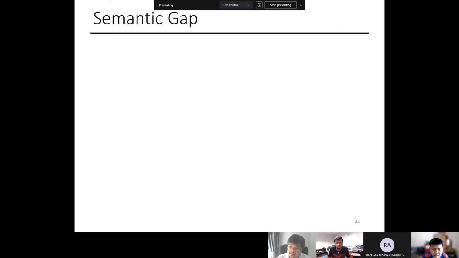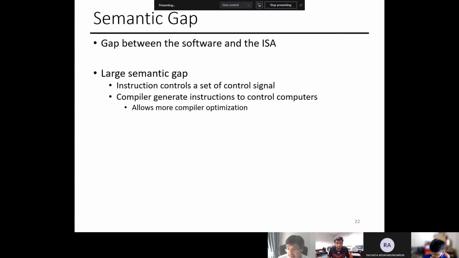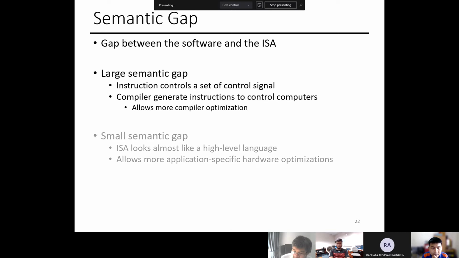And then I need to talk about this thing called the semantic gap, right? It's the gap between the software and the ISA. So I can have something like an ISA with a large semantic gap, right? So an instruction is just a control set of signals in hardware. It doesn't really support much. And then the compiler needs to generate those control signals. So if you throw this out into the world, you probably get murdered by compiler people because there's too much for them to do. A small semantic gap would mean the ISA almost looks like a high-level language like Python, C, or Java, right?